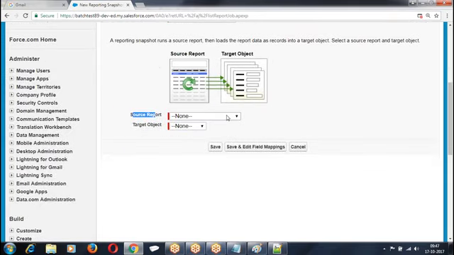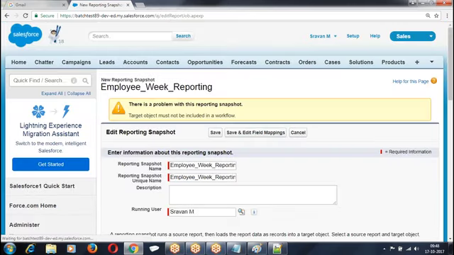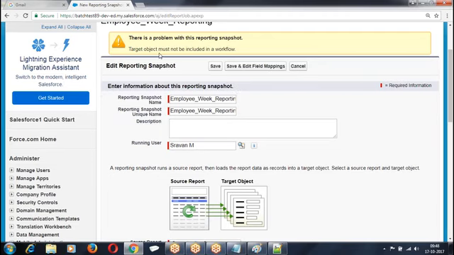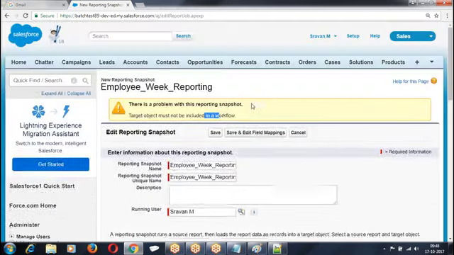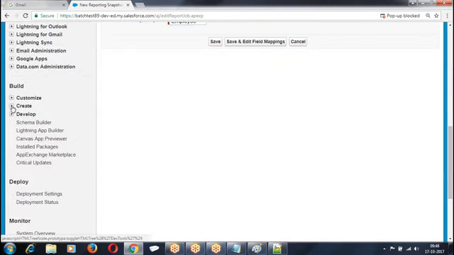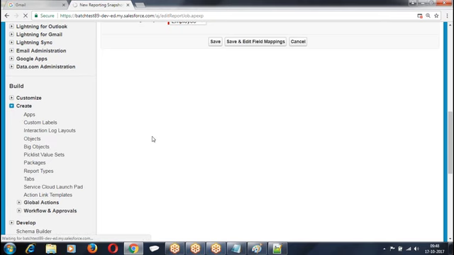Second, source report. You are supposed to choose any summary or tabular report. Target object should be any one of the custom objects. Source report, target object: which report to which object you are storing. Then the fields of the report will be different from the fields of the object. Now why is there a problem? In the employee object there is a workflow rule. When there is a workflow rule, you cannot create a reporting snapshot. So what I am doing? Create object.